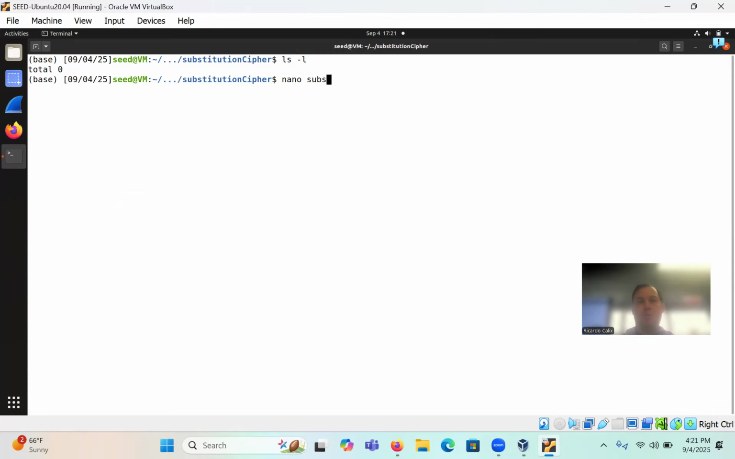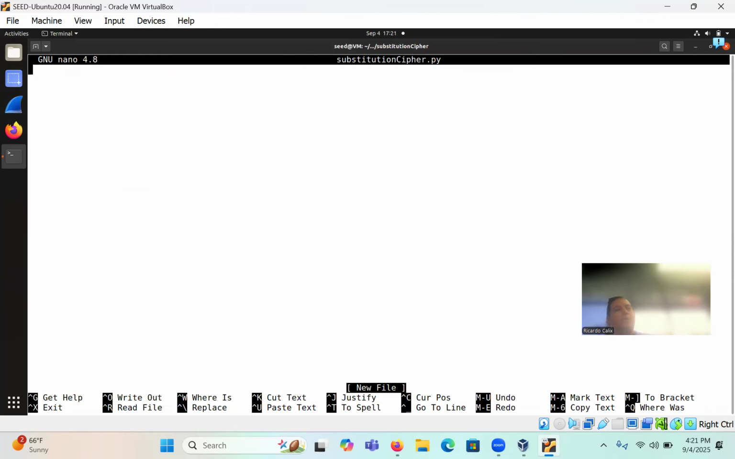I'm going to just call it substitution cipher.py. Okay, so that's my script right there. If you've never used Nano, when you want to save, you use Control X, Y, Enter. Okay, so a lot friendlier than Vim or VI or something like that.